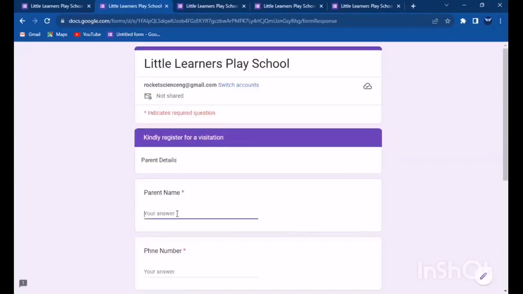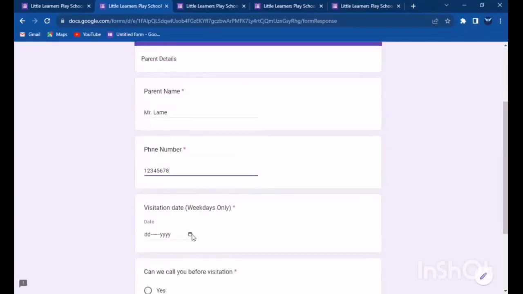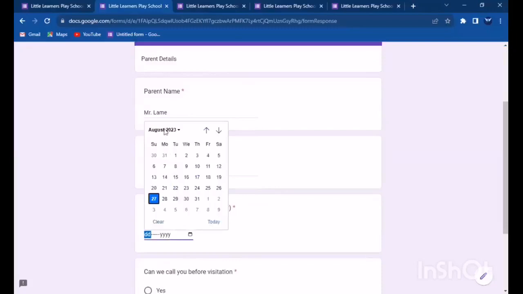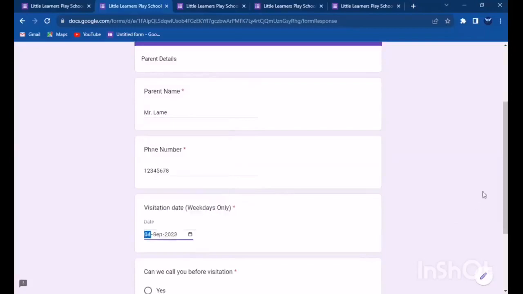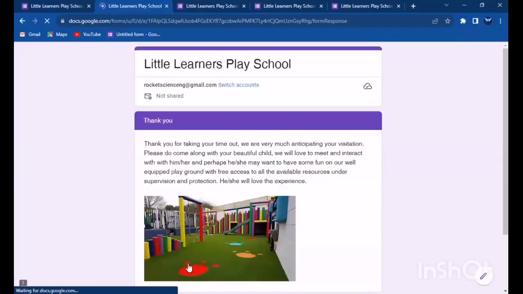So the parent's name, Mr. Name, parent phone number, visitation day. Look at this now. So I'm going to be able to pick a date from the calendar. I want to visit the school on the 7th, which is okay. Let me visit this on Monday. Monday is on the 4th of September. So can we call you before the visitation? Oh, of course, you can call me. Okay. So next, these details I've entered will be stored.